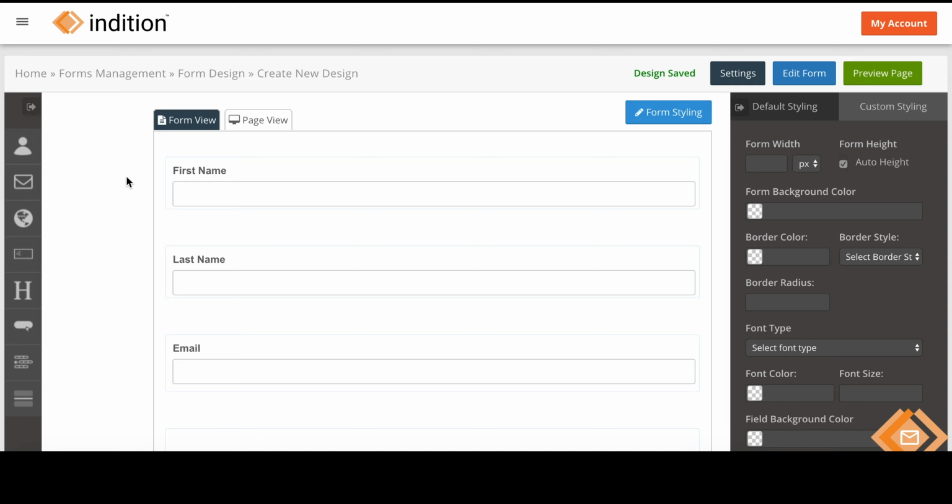Hey everyone, in this video I'm going to show you how to use the bold, italic, underline, and strike-through features in Indition Forms, Contests, and Surveys.